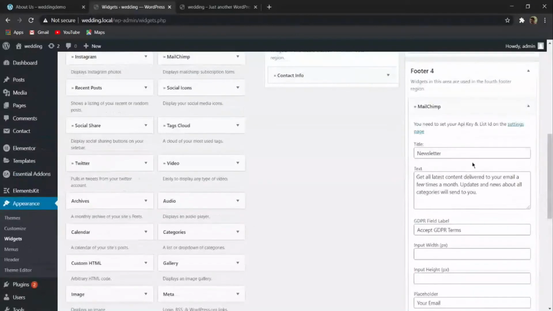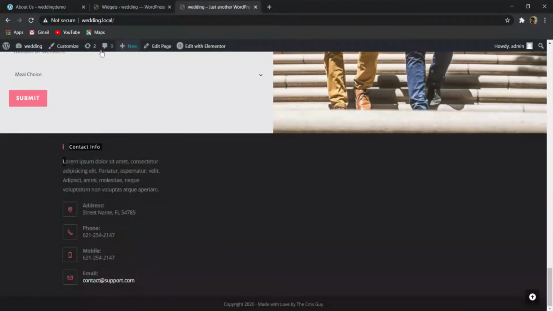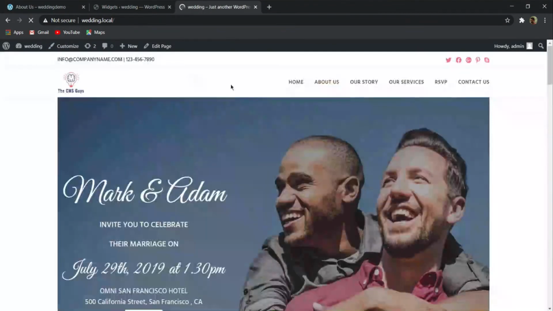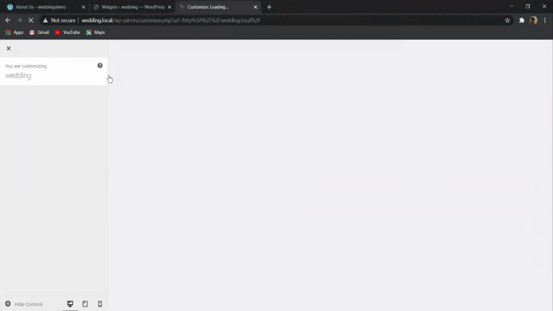Minimize it, and here you can see that we have this MailChimp newsletter, and then simply click on done and let me refresh this. So here you can see that we have completely created our footer. Now let us go to customize again and edit it.